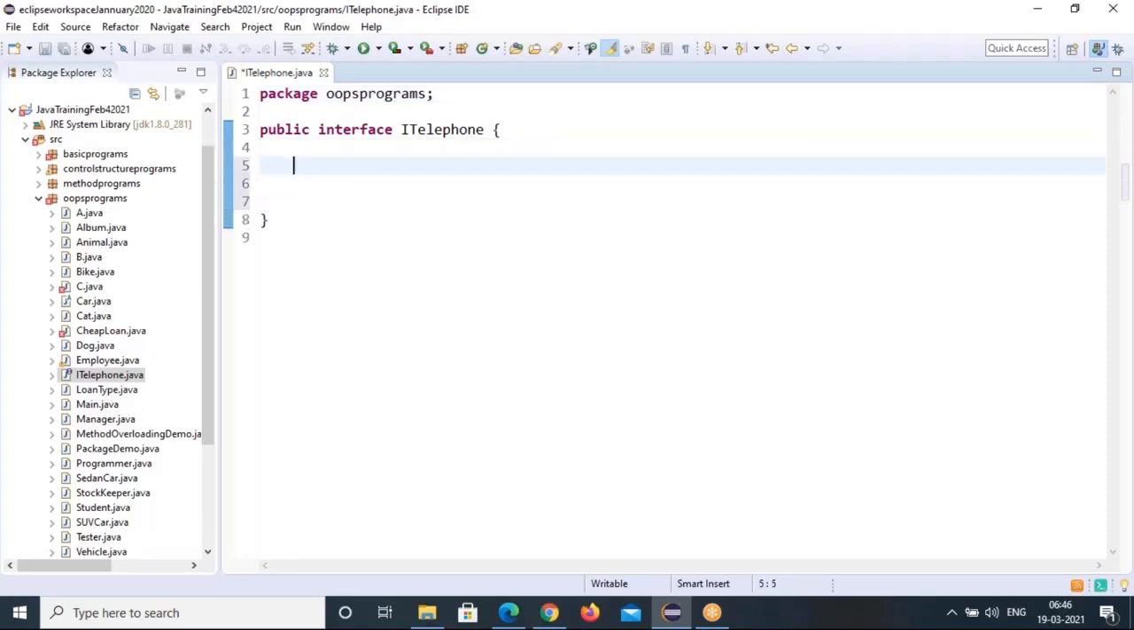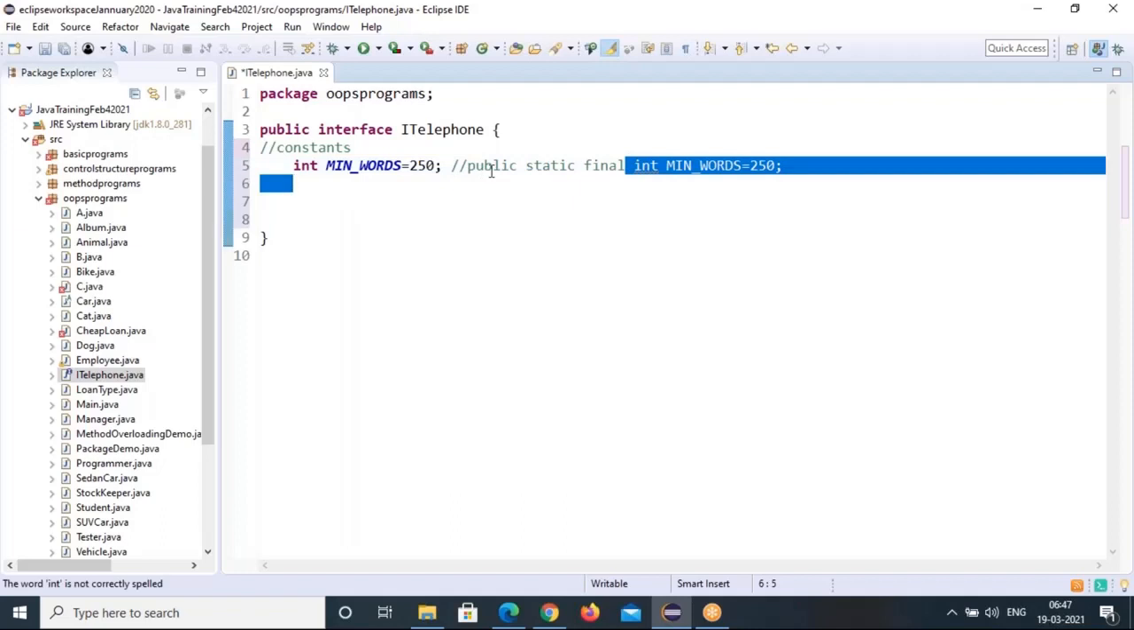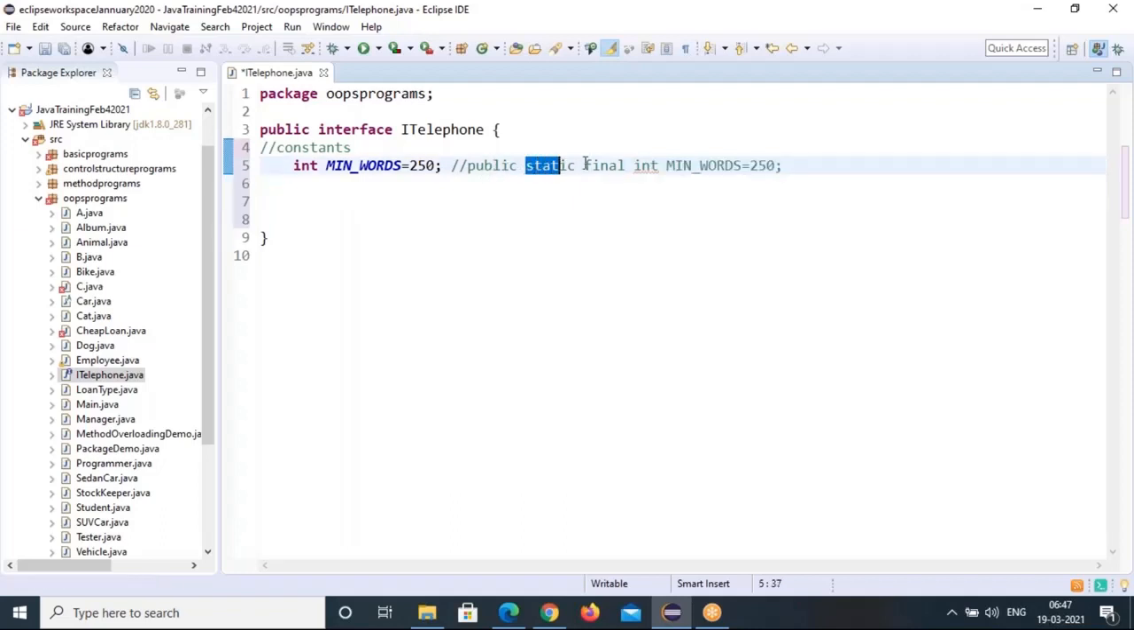Let's declare the constants first. I write like this. What is the meaning of that? Internally, it will convert like this: public static final int MIN_WORDS. What keywords are added automatically? Public, static, final. These three are added. Public is an access modifier, static and final are non-access modifiers. So by default all constants are public static final.